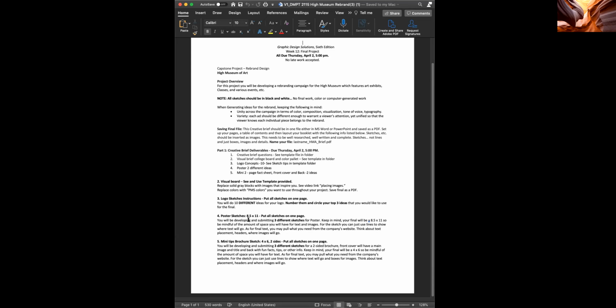So 8.5 by 11, this is a regular sheet of computer paper, right? So you're going to put all your sketches on one page. So you're developing and submitting 3 different sketches for your poster. So keep in mind your poster is going to be 8.5 by 11. So be mindful of the amount of space you will have for the text and your images. And then for the sketch, you can just use the lines to show where the text will go.